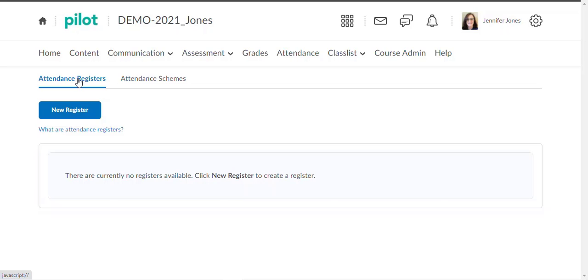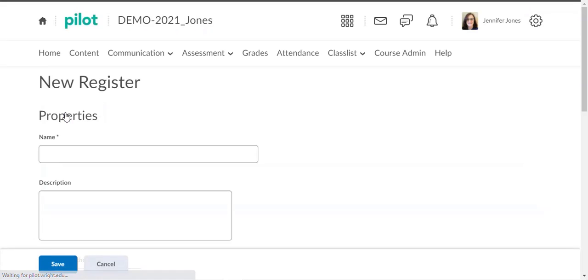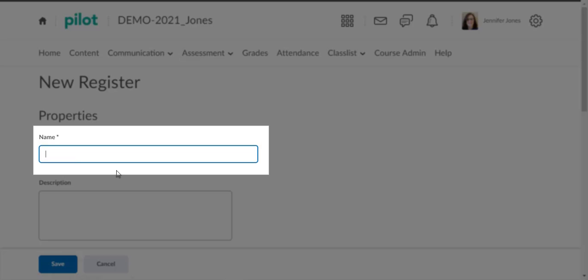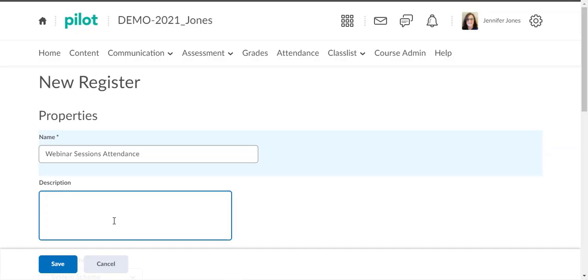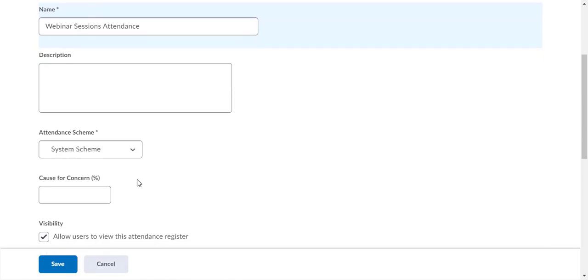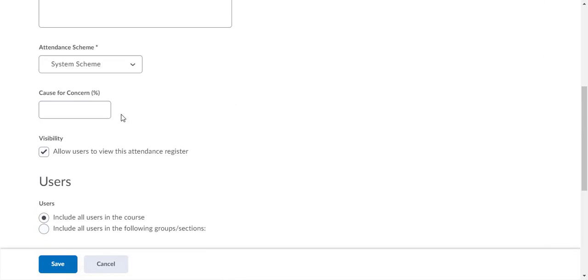Attendance registers track attendance for specific course activities, and these can include weekly, synchronous, in-class, or web sessions. So to set up our attendance register, we're going to click on the New Register button, and we're going to provide a name for our register. We could provide a description, but we're going to skip that today.